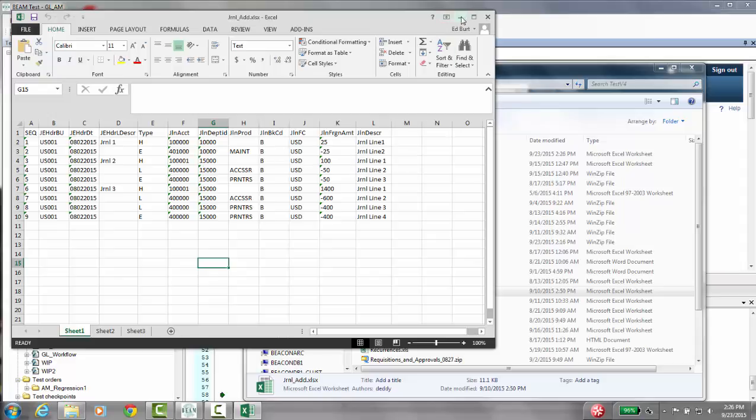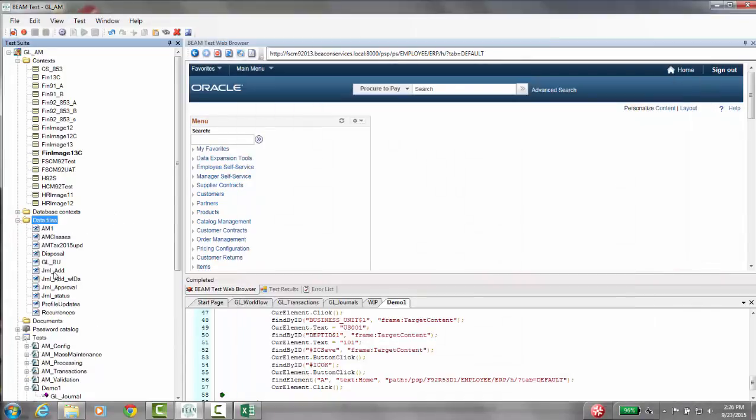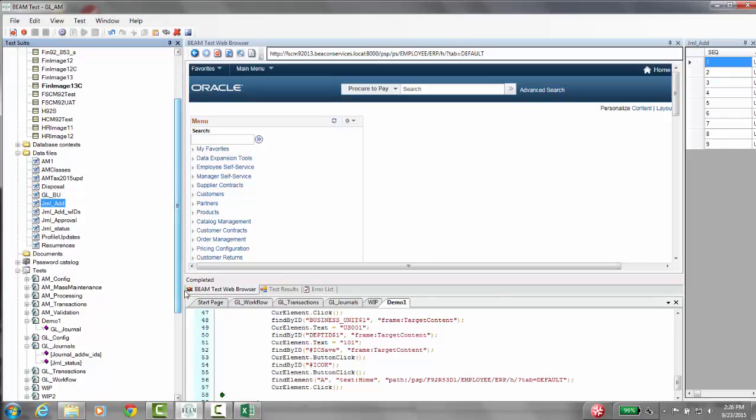So we take the data from an Excel data sheet, we load that into test, open that file up in the upper right. We'll keep that kind of small, but you see there's all our fields and values. And what we'll do now is run a recording that actually uses that data file. Here's our GL transactions. We've got a journal add.